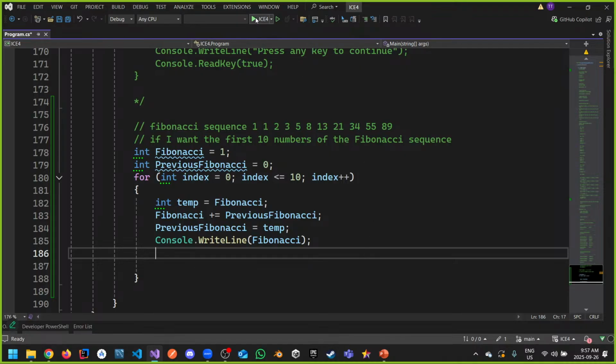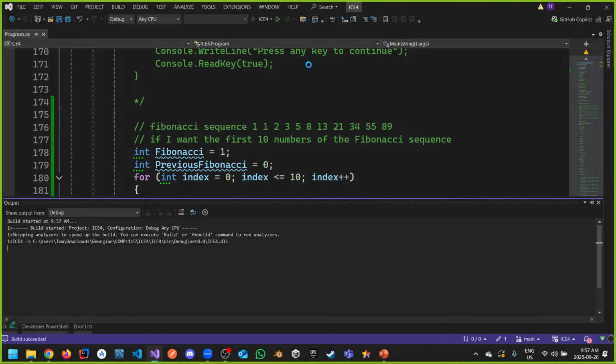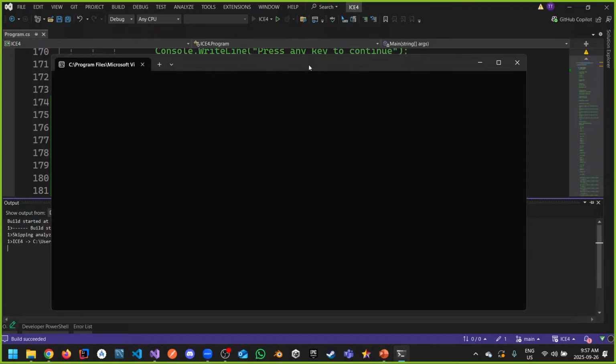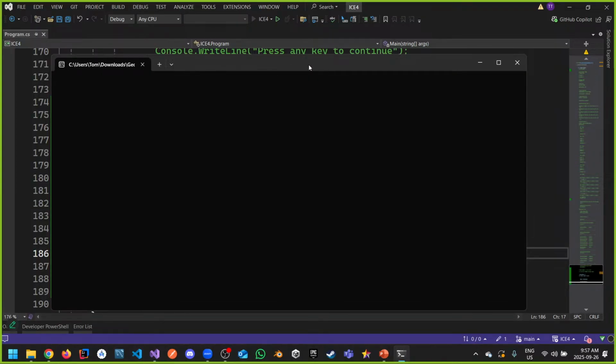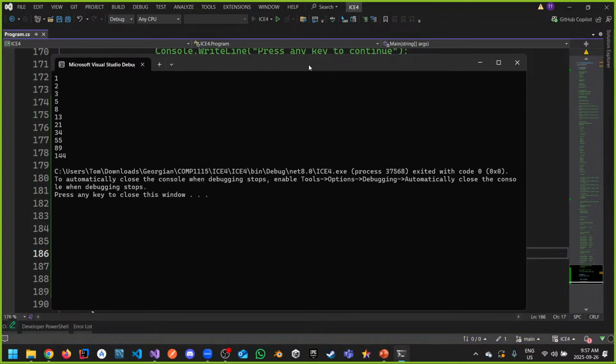Now, if your mind is boggled, I'm just going to try this out here and see what happens. I know. Hold on. I got this, right? 1, 2, 3, 5, 8, 13, 21, 34, 55, 89, and 144. That's 10 numbers in the Fibonacci sequence.